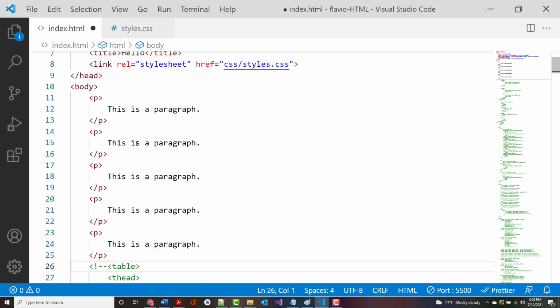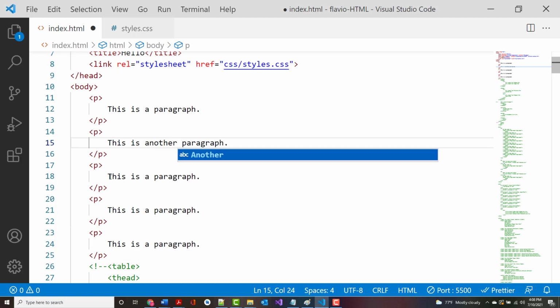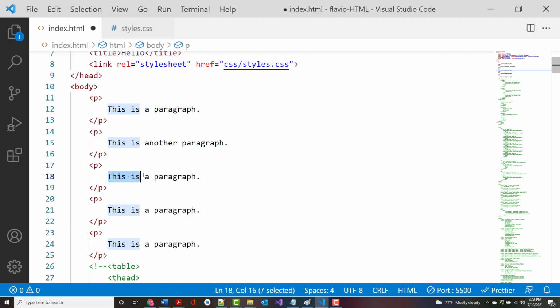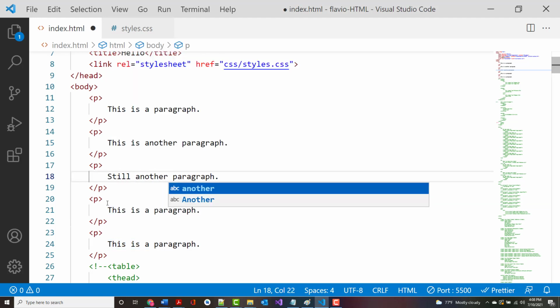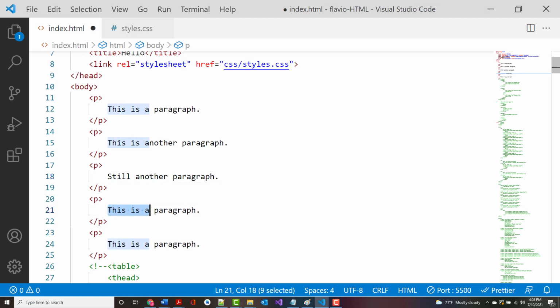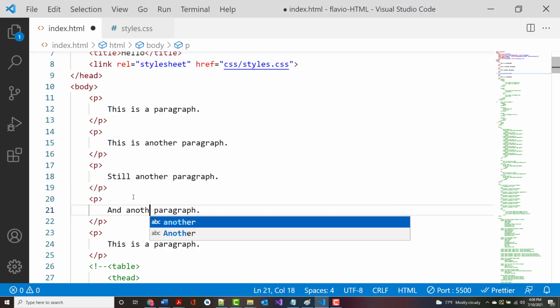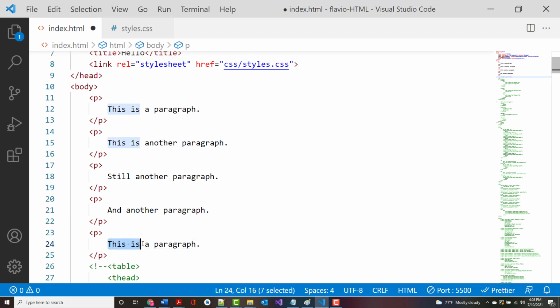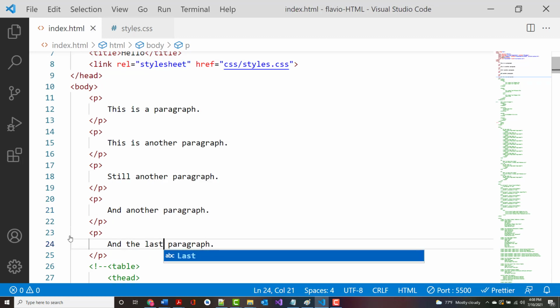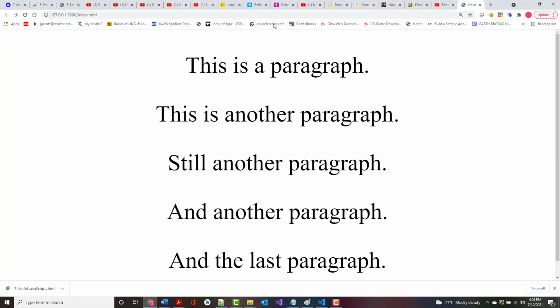So we got 5. This is a paragraph. This is another paragraph. Still another paragraph. And another paragraph. And the last paragraph, okay? And you can see how these are centered on the page. All right.